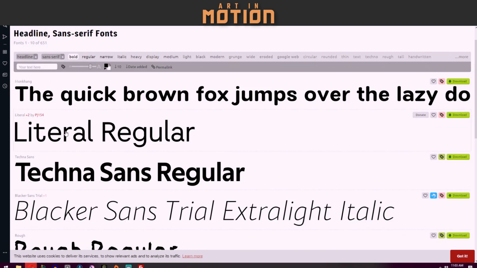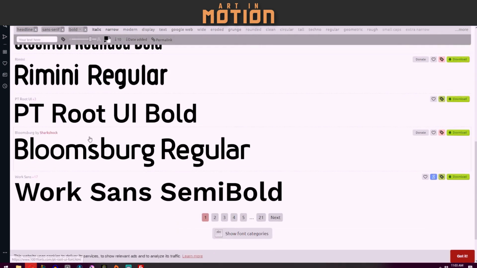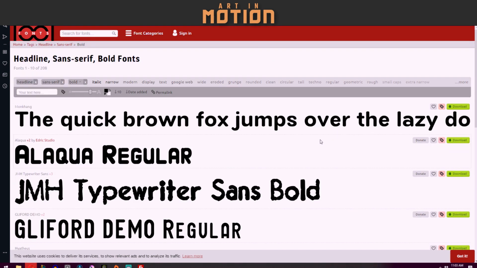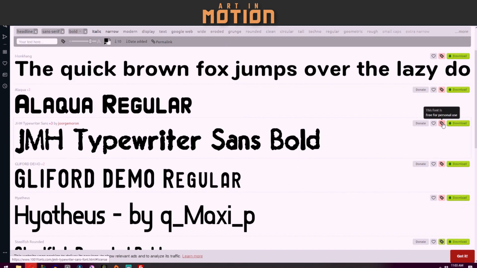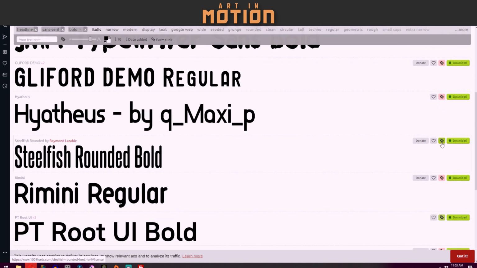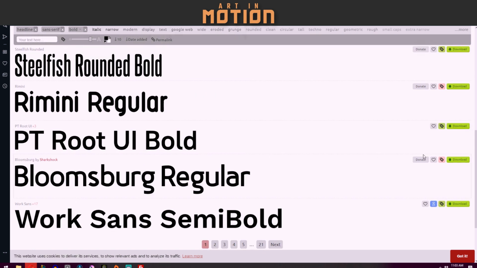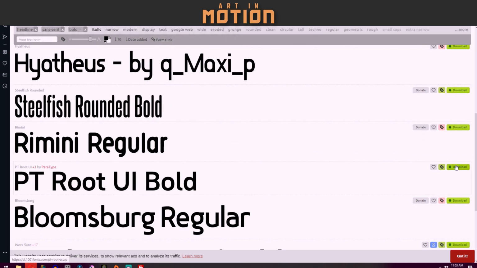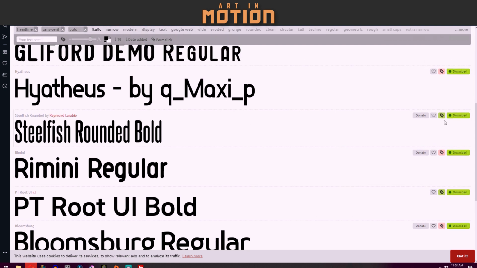Or I can also say bold, so now it's only the bold ones that are showing. And then once I find something that I really like, I've just got to look over here. It says free for personal use. The green ones mean that it's free for commercial use. And then once I find one that I really want to use, that I feel I'm allowed to use for my project, such as this one over here, I just click download and save.